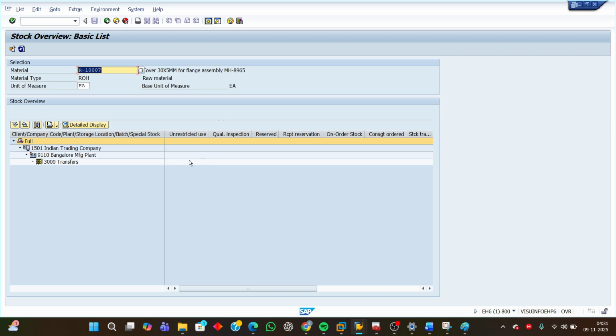Now, if I just refresh, I do not see any stock in unrestricted use, because the stock is removed from the 1000 storage location. And you can now see the stock in 3000, but it is in transfer, or transit. Here you can see transfer stock, or this is called stock in transit.